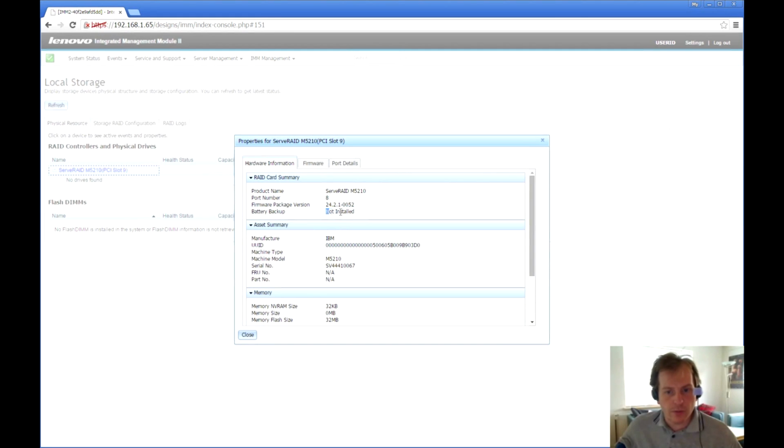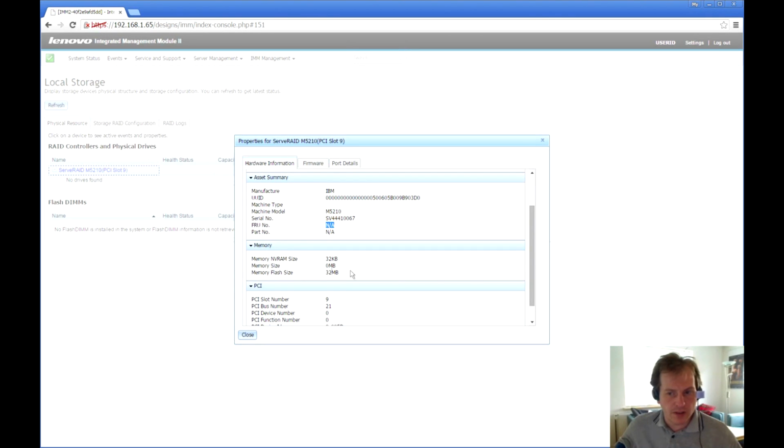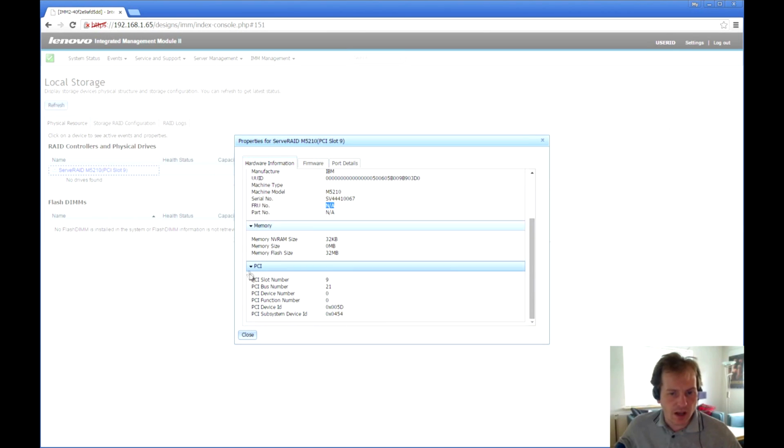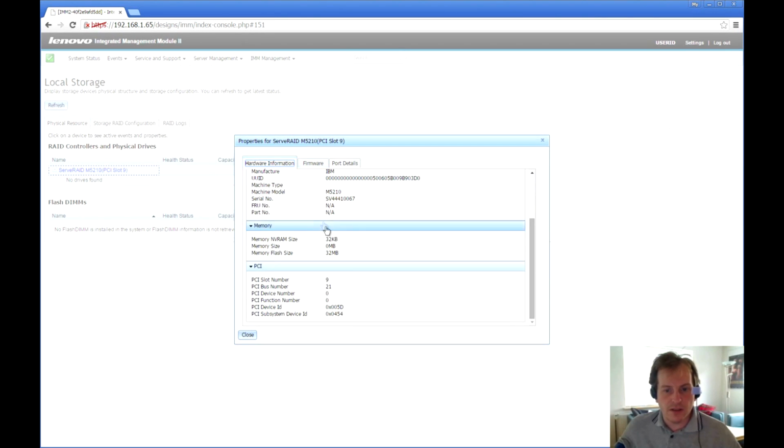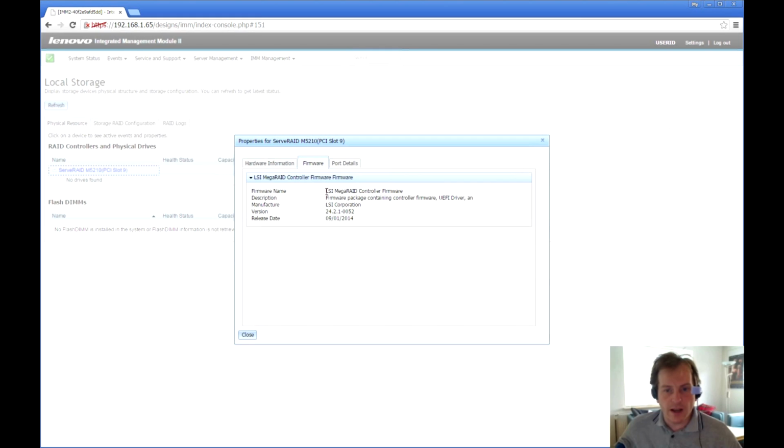Firmware edition, there's no battery backup, manufacturer, serial number. These numbers are missing. They're usually there for all IBM/Lenovo components, but they are not in here. Then we have some memory information down here, and we have some information about the PCI bus. Firmware. Here is the firmware, and even though it says in here that this is an IBM, right there, the firmware is from LSI. It's not an IBM or Lenovo produced RAID controller. They get that from LSI and they brand it under their own name.